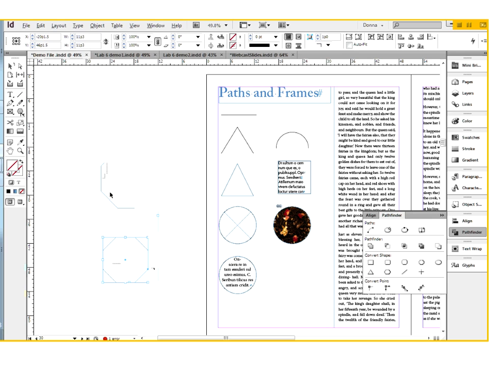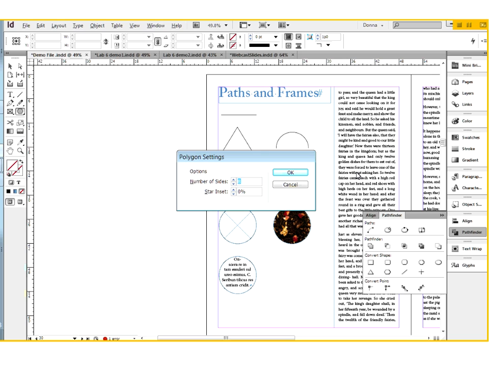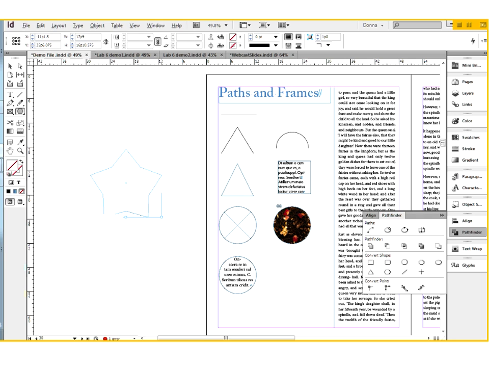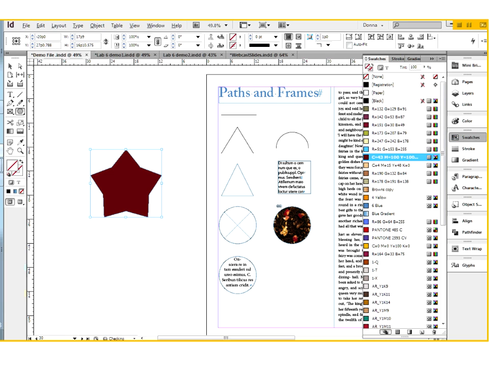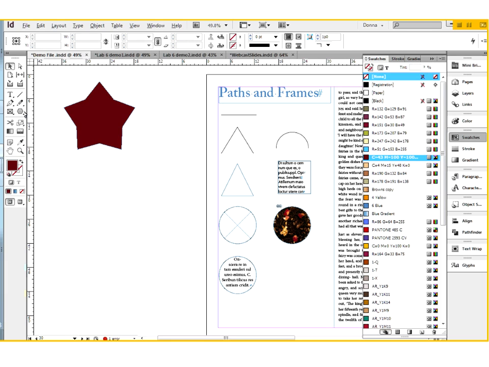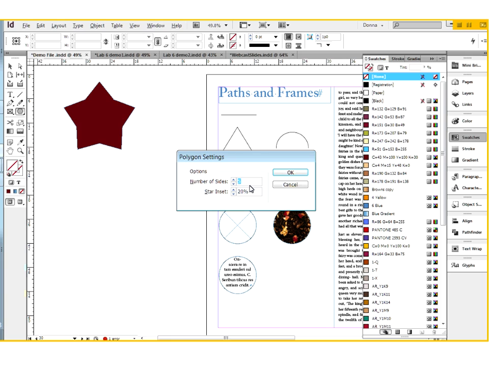I'm going to double-click this tool one more time, and this time I'm going to make it a 5-sided polygon, and I'm going to give a star inset of 20%. You'll see what that means. When I draw, I get a star. I'm going to move this one out of the way just a little bit. Again, double-click my star tool, but this time I'm going to make that a 10-sided polygon.